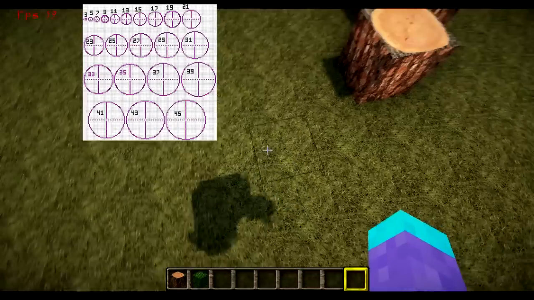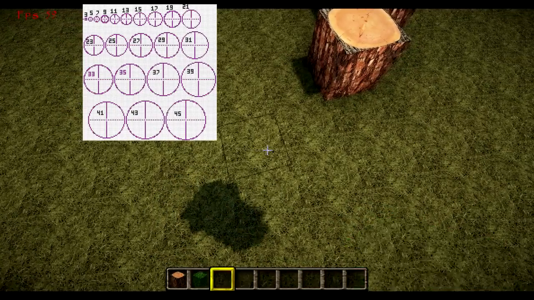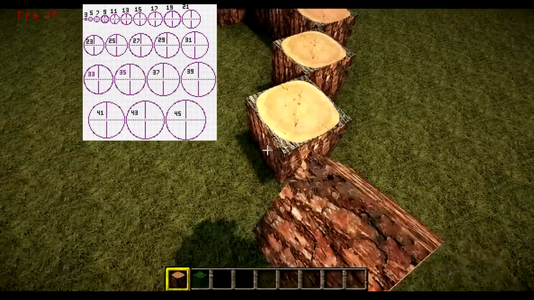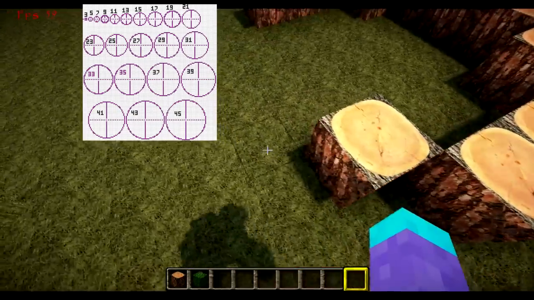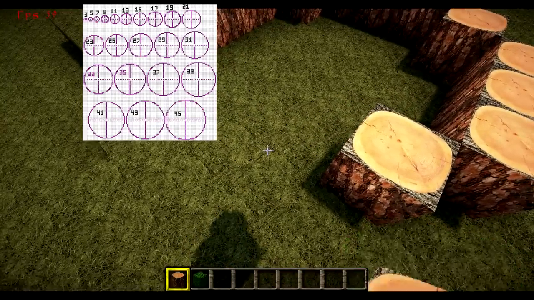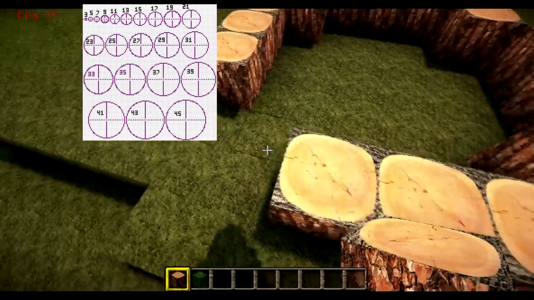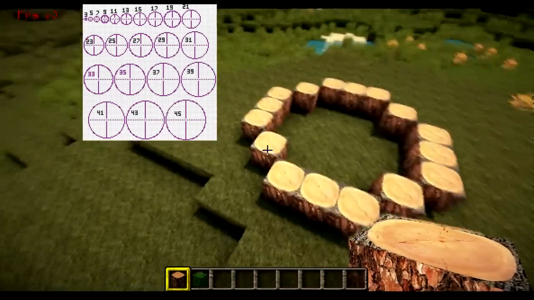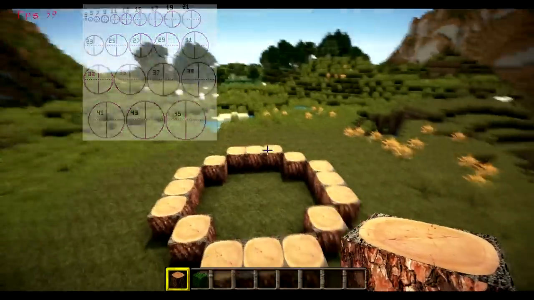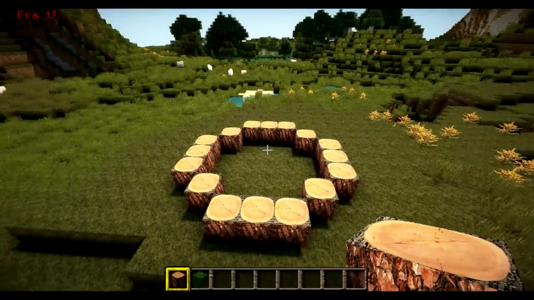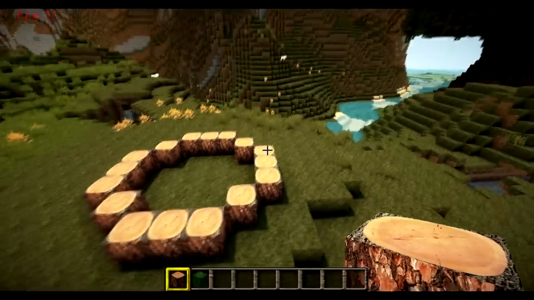So for number 7, you just, wow, this mouse is bad. You just do this, and then, why does it keep switching? Okay. You just fill it in like that, so you get 3 on the bottom, and then you connect them with one diagonal block like that. So that's all you do so far. That's all you do for starters.